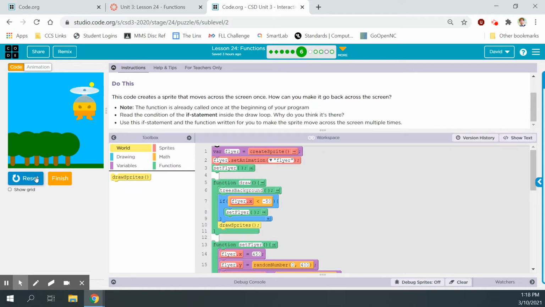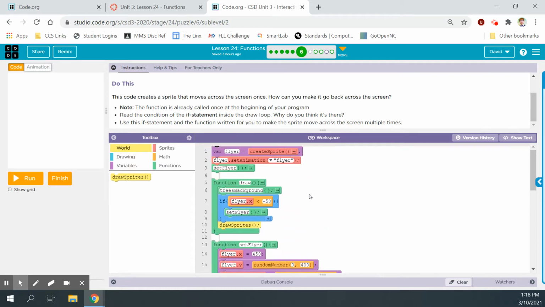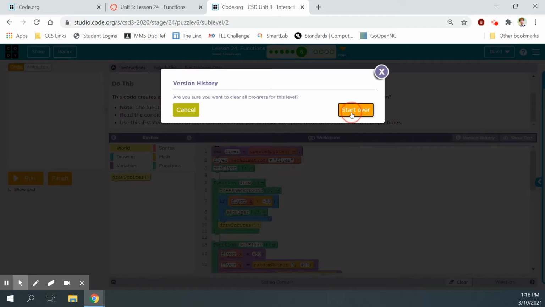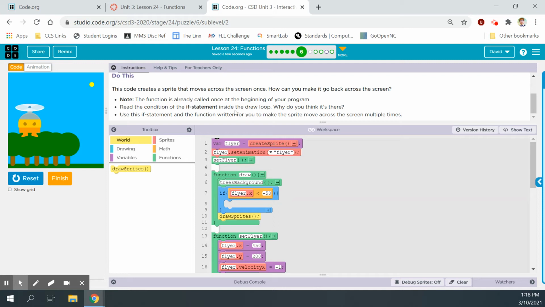Let's run it. All right, oh, wait, I've got a version history of this. There we go. So now when I run it, this is the original program, right? So this code creates a sprite that moves across the screen once. How can you make it go back across the screen? Note, the function is already called once at the beginning of your program. So we see that here.